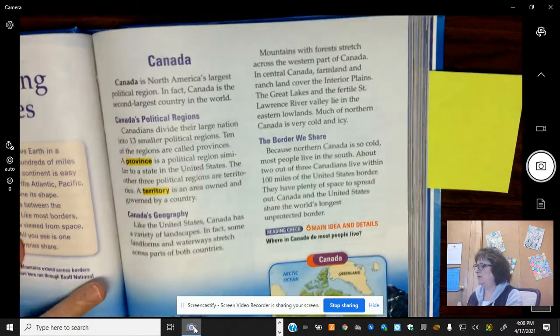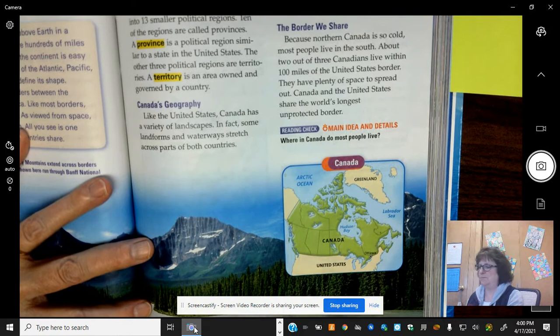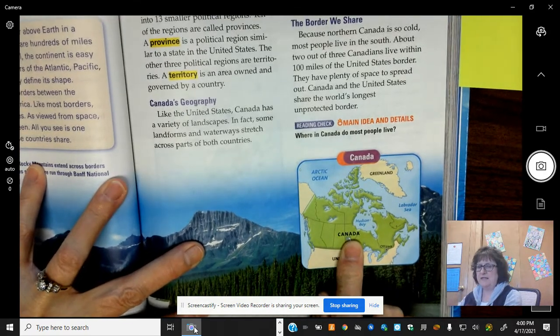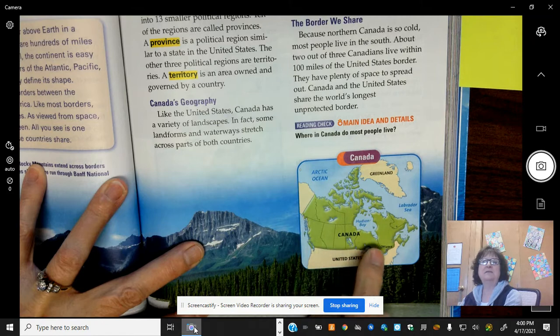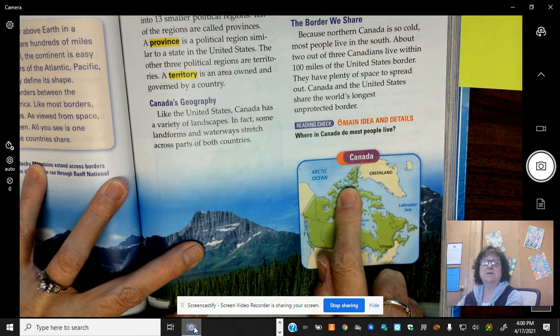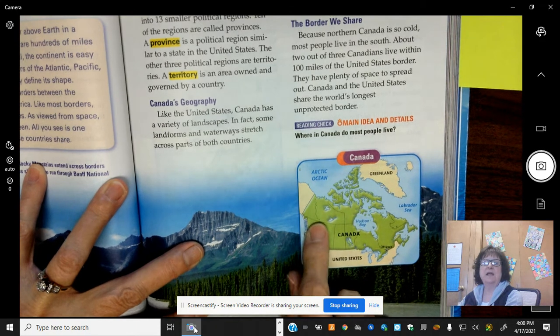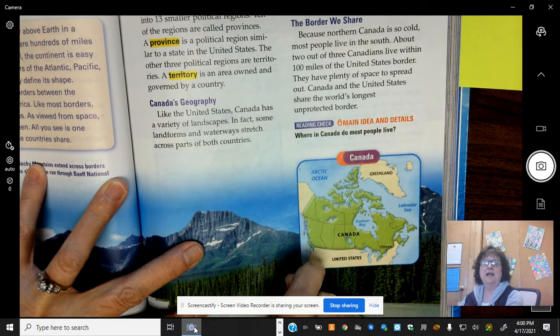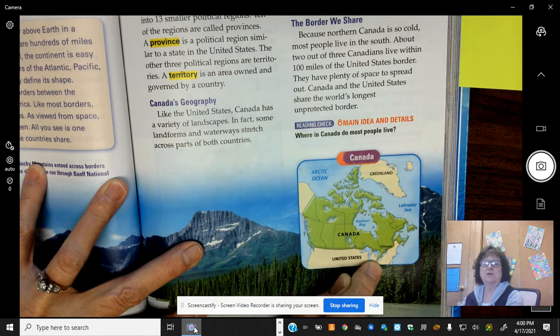And here they are showing you a locator map. Here's the United States, and north of the United States is Canada. And notice it is divided into sections as well. And north of that, a whole bunch of islands up here. And notice how Canada is attached to part of the United States here and here. This is called the southern border of Canada, or the northern border of the United States.